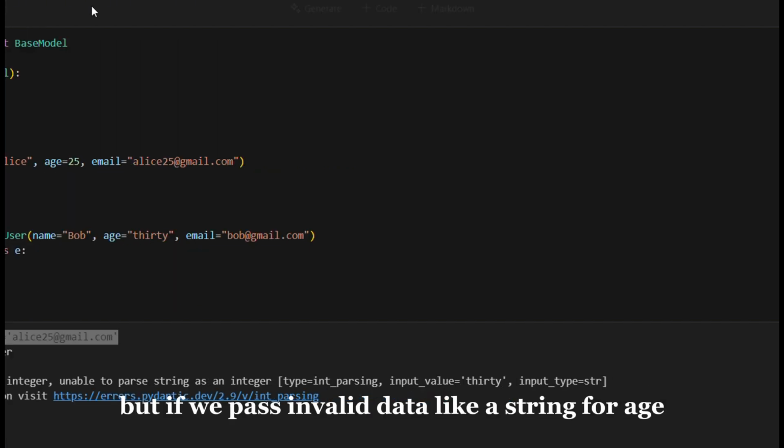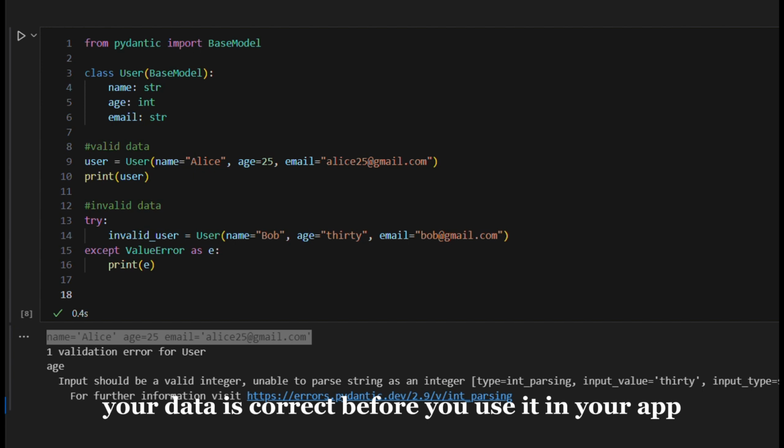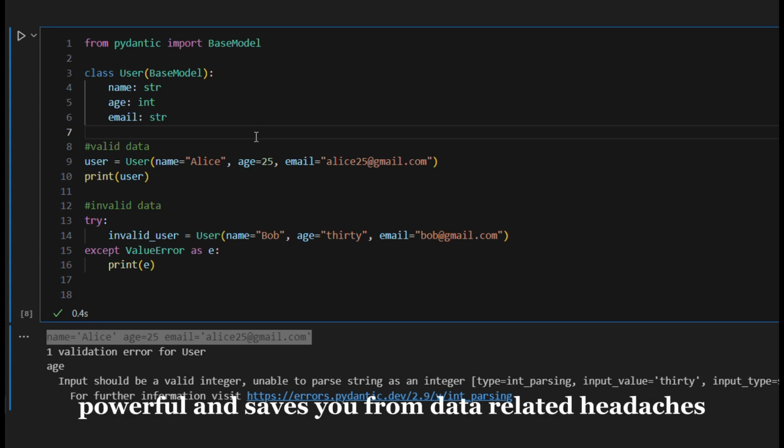But if we pass invalid data, like a string for age, Pydantic raises a value error with a clear error message. This is super powerful for ensuring your data is correct before you use it in your app. And that's Pydantic in a nutshell. It's simple, powerful, and saves you from data-related headaches.